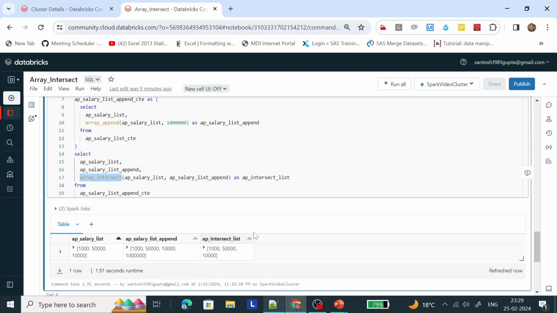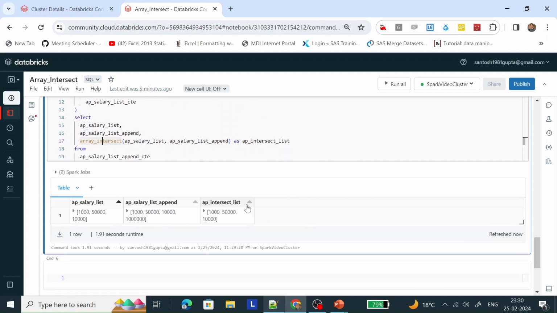So how is the data populating in this column? It is populating with the help of the array intersect function by taking two parameters. Both parameters are of list type, and it is going to see which elements are present in both arrays, and it will put them into a separate array list. So this is the array list which gets generated with the help of the array intersect function, and it has 3 records which are present in both arrays. So in this video we have seen how we can use the array intersect function in Spark SQL.